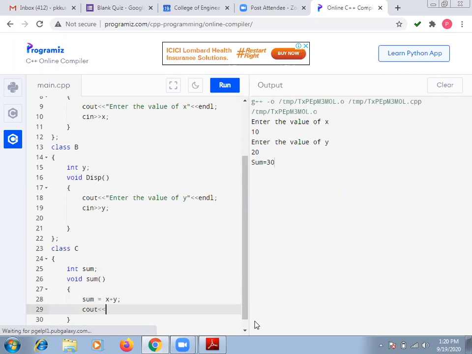So cout is sum equals to, and call that sum variable.